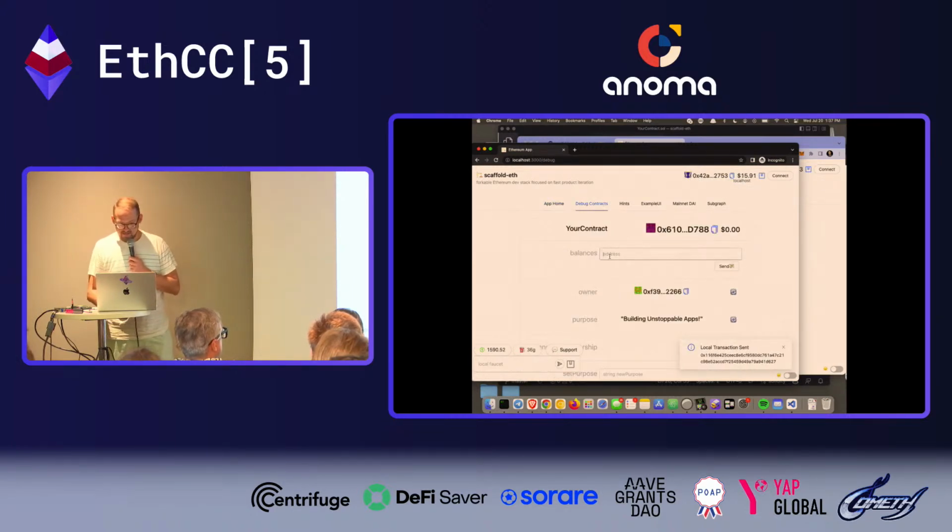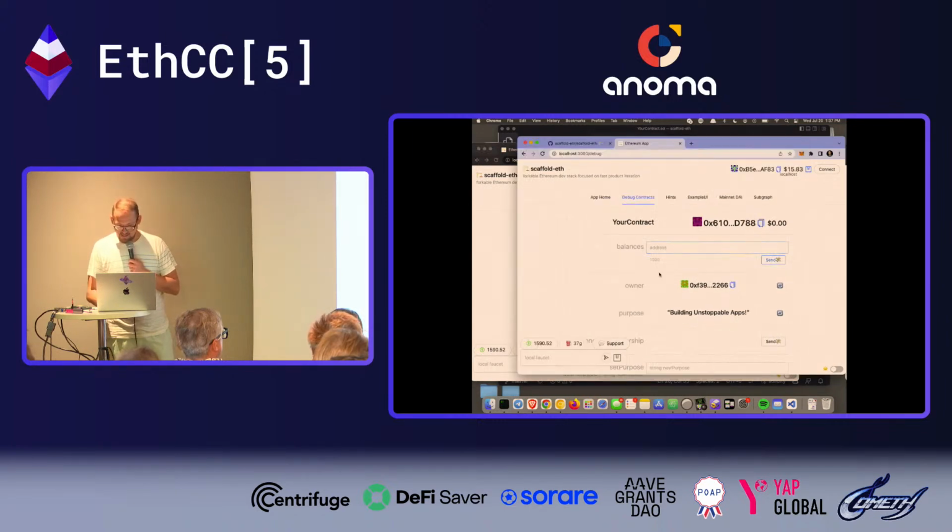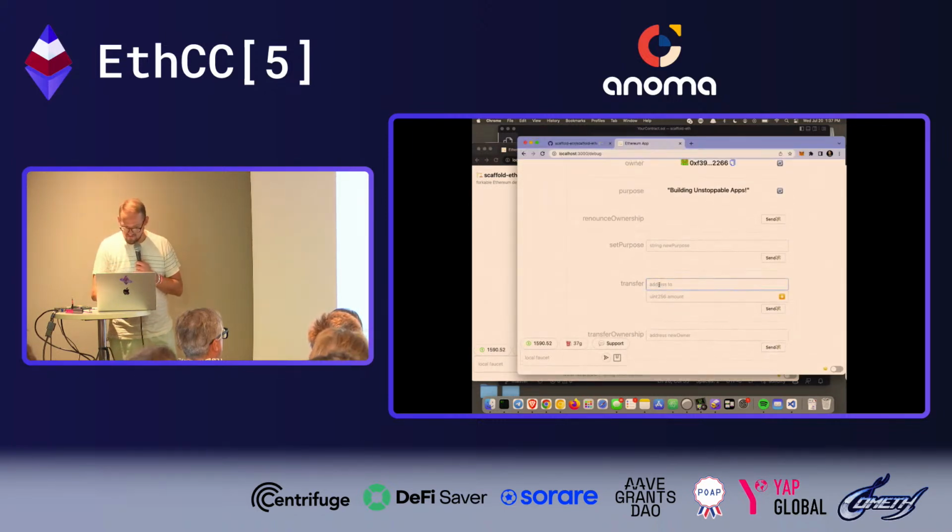Let's go to debug contracts. Let's check their balance. 0, right? So if I copy this dude's address and paste it in, where's our transfer function? Let's transfer to this person.